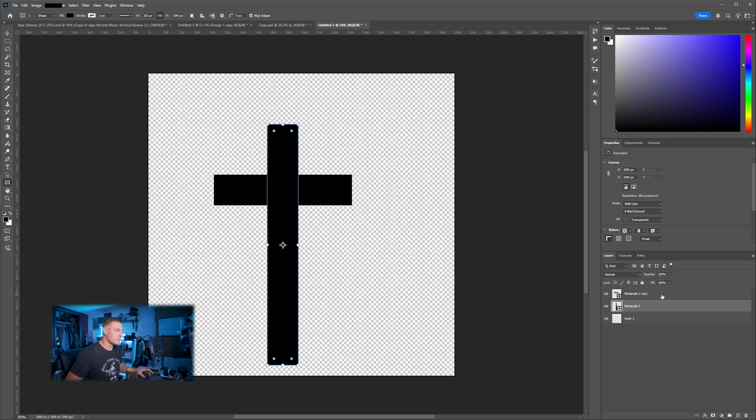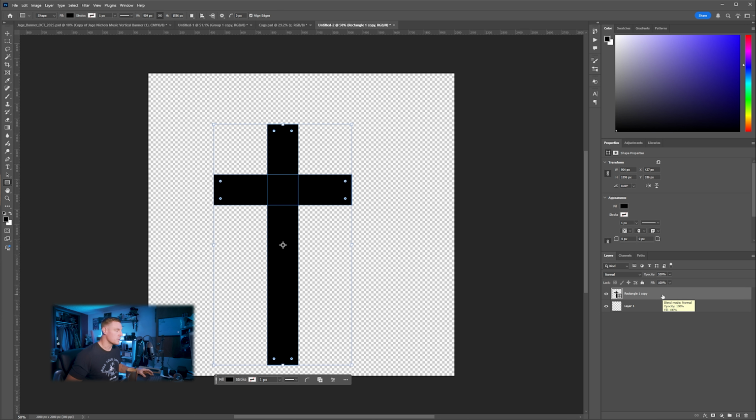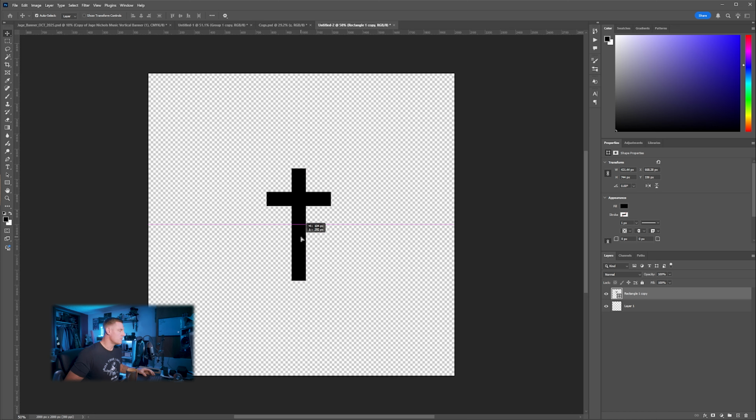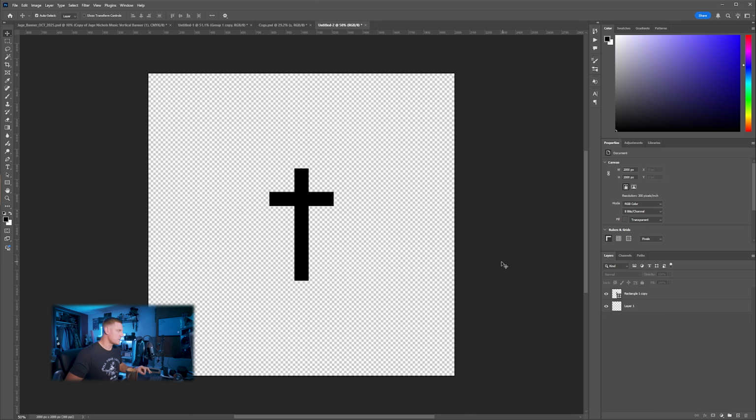There we go. That's a good looking cross. We'll take both of those, Control-E to merge, Control-T. We're going to shrink it down a bit. We want it centered, just for the moment. So for this trick to work, we have our rulers out. If you don't see your rulers, hit Control-R. That will bring it out. So we know that this is a 2000 by 2000 pixel square. So what we're going to do is cut it into quarters. So if it's 2000, we know that 500 pixels is going to be a quarter of it.